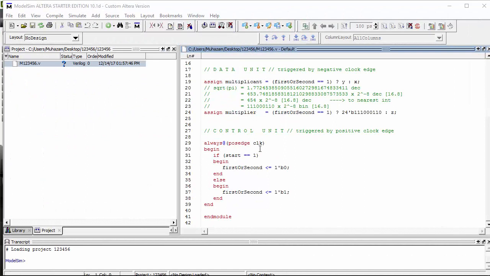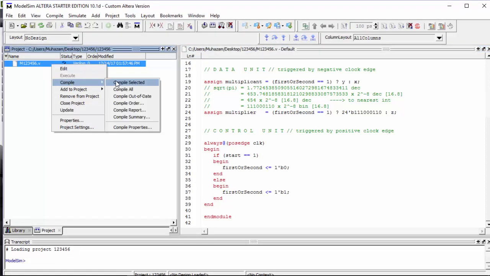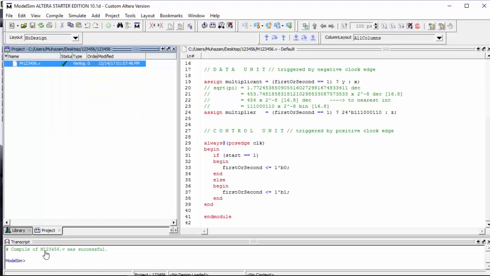Having said this much so far, now it is time for us to compile this code. So it looks like it's successful. Next is to simulate this using a test bench.